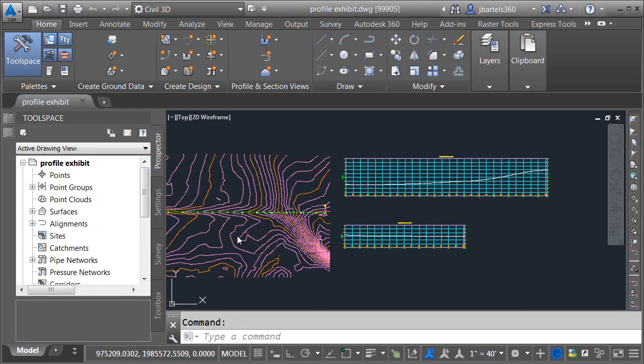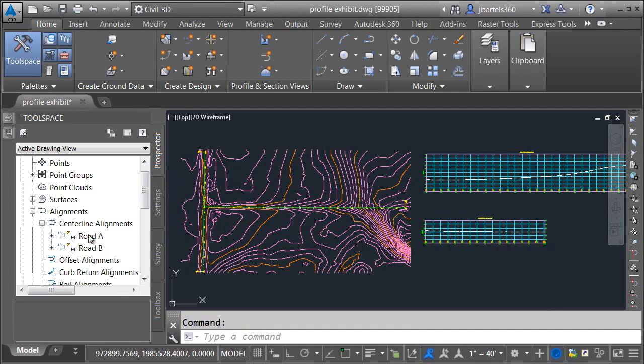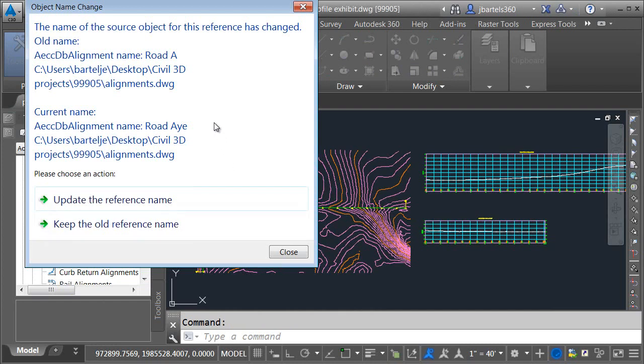So far, so good. We can see the geometry. On the Prospector tab here, if I look under Alignments, under Centerline Alignments, all looks good, except let me right-click on this and I'll choose Synchronize. I want to synchronize the connection. When I do, you can see in Civil 3D 2015, it'll bring up a dialog box letting me know that the data shortcut name has changed.